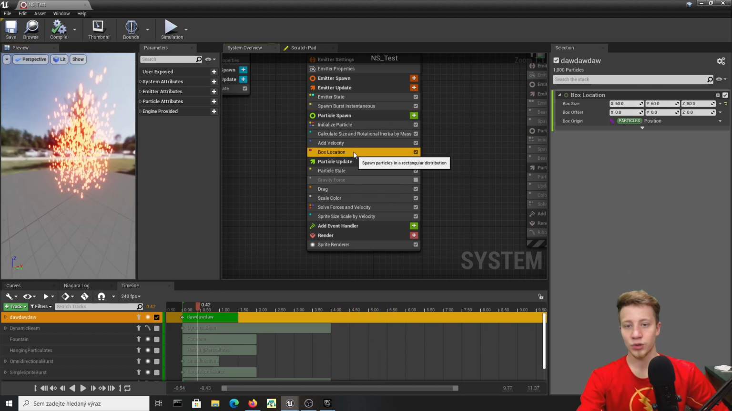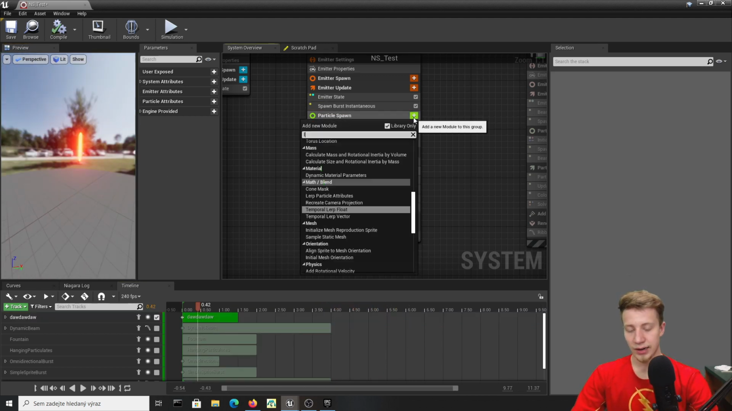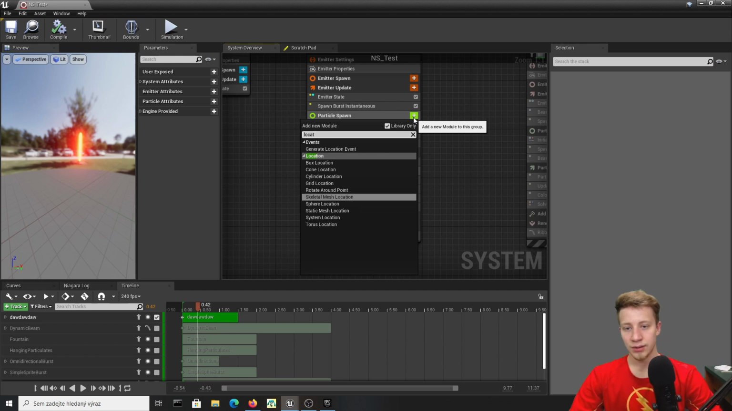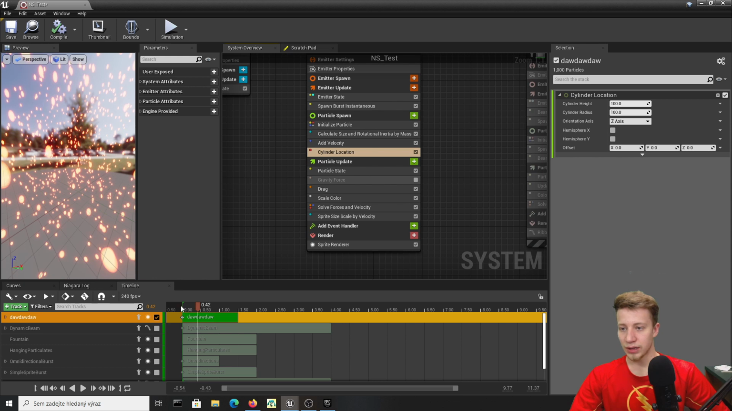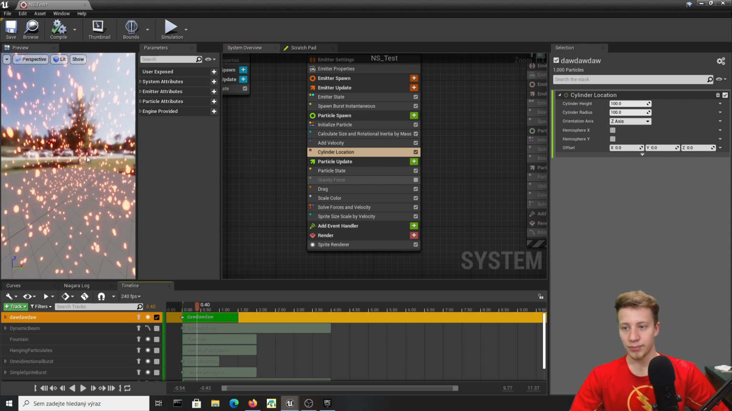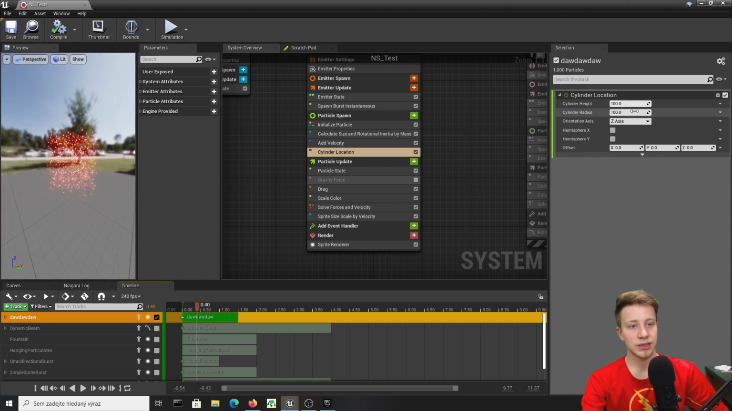Now, of course, box location is kind of boring, so let's click on another plus button and do cylinder location. It should spawn as a cylinder. It's a kind of big cylinder, so let's decrease it: height set to 30 and radius to about 50.